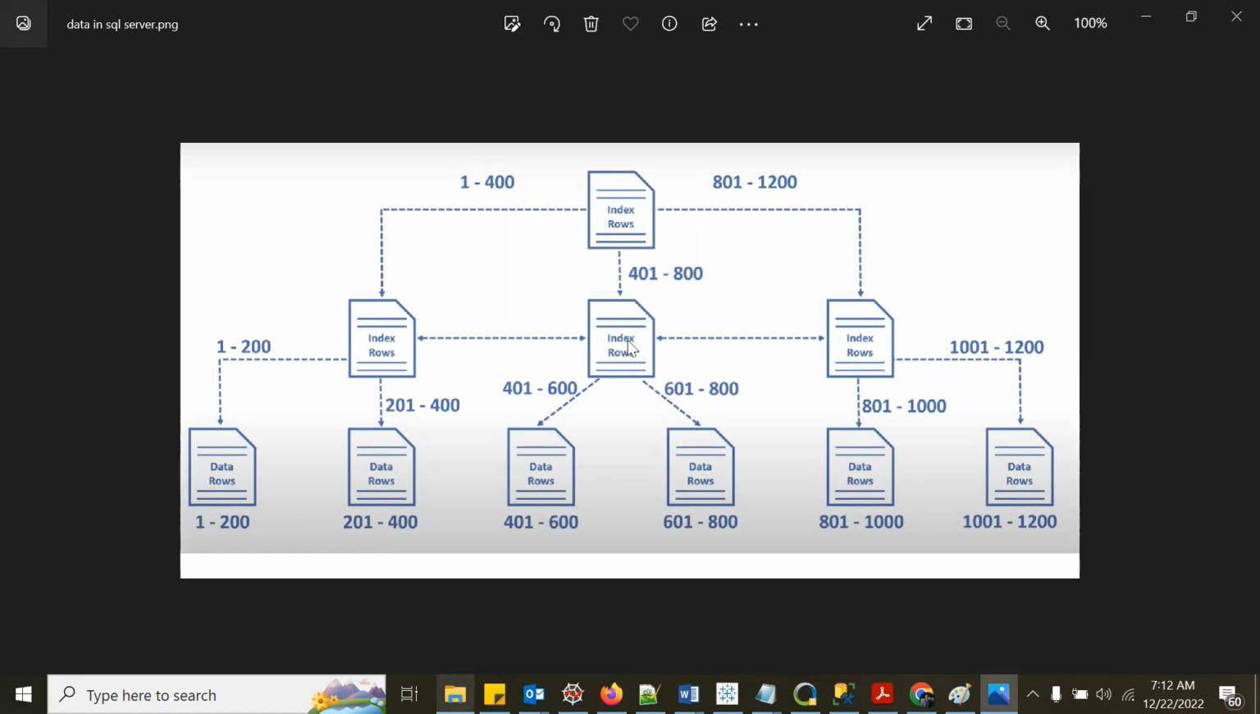So let's consider that you have a table which has 1200 rows. This is a root node, and let's say I created an index on order ID. So this root node will have information that order IDs 1 to 400 will be in this branch, right? 400 to 800 will be in this branch, and 800 to 1200 will be in this branch, right? Now again, these are intermediate nodes. So this is the root node, and then we have intermediate nodes.